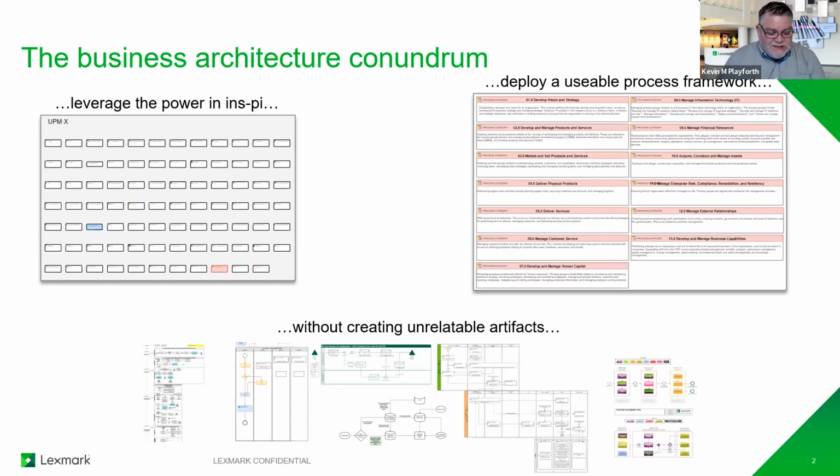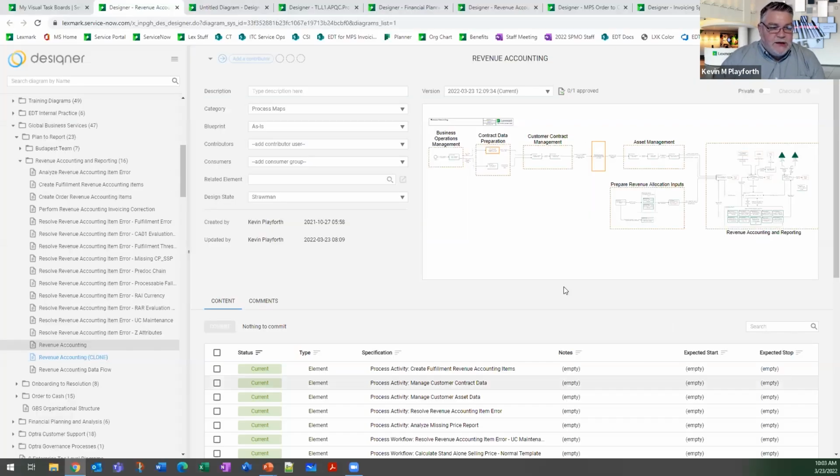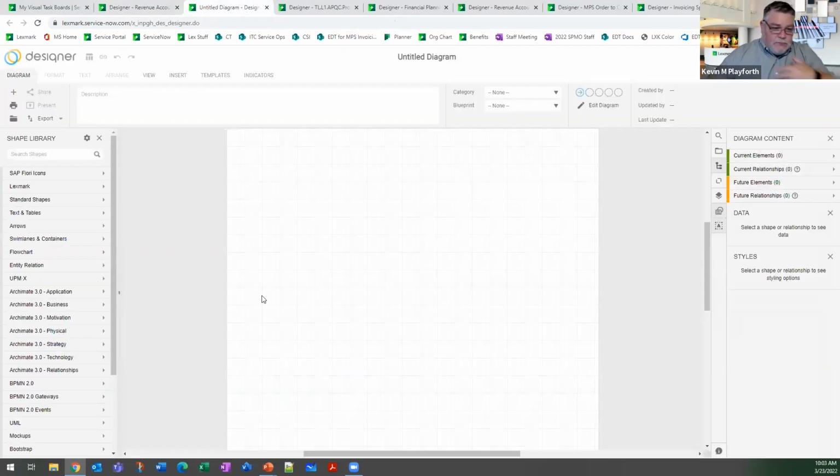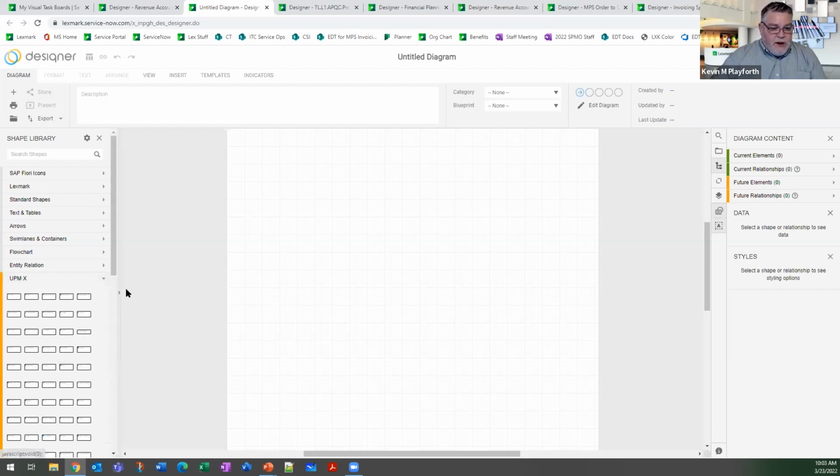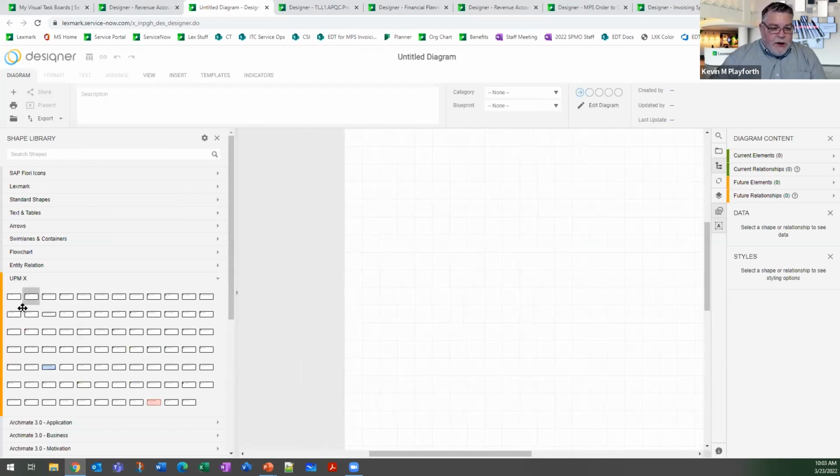If you've ever looked inside Designer, you can see, and let me flip over just real quick. If we look at just a plain basic diagram, this is our canvas that we draw in. Over on the left-hand side, this is our shape library. So it is vast. If I open up UPM-X and expand this out, there are many different shapes at my disposal. These elements can be used for different purposes. Very easy to get overwhelmed, and that's just UPM-X.